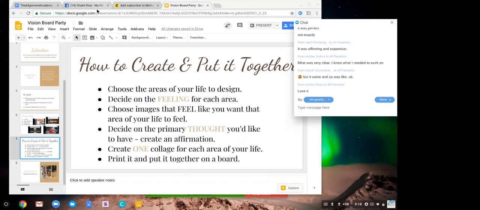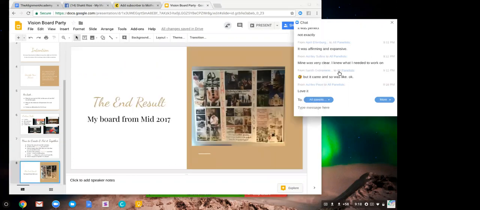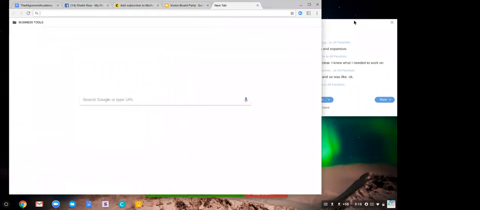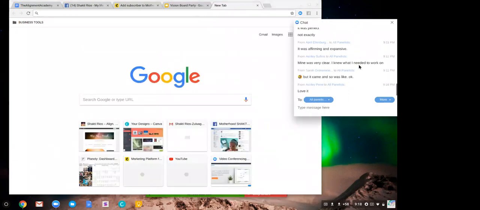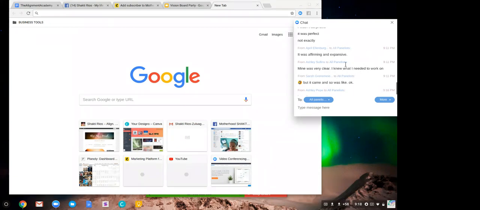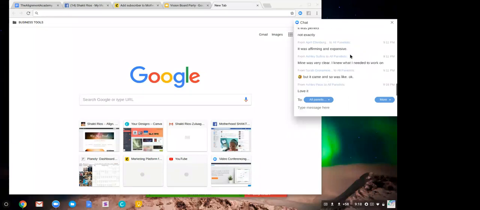Okay. So, any questions so far on this process? Anybody struggling with clarity on how to come up with their themes or answering the question of how they want to feel or anything like that? Please let me know.